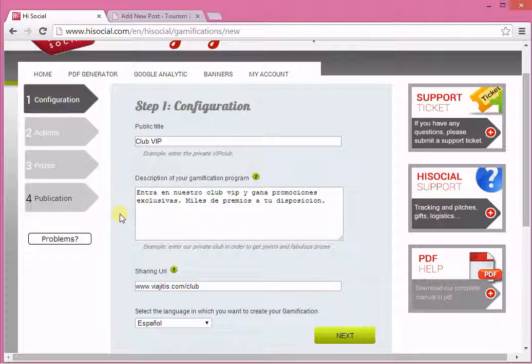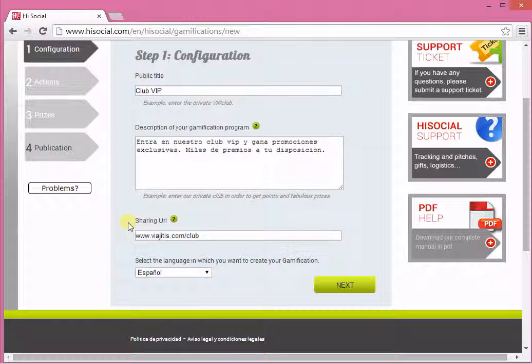For example, you can use "join our VIP club and win exclusive promotions, prizes," etc. Then we have the URL of the promotion. This URL can later be shared on social networks and on your Facebook page. Then we choose the language and click on Next.